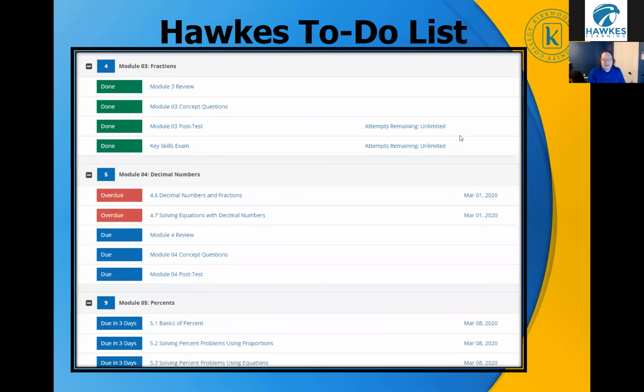So this is a shot of the Hawks to-do list. The Hawks to-do list just lists all the assignments for the class, but as an instructor or administrator, the assignments can be organized into folders or groupings. Here they're organized by module and ordered.